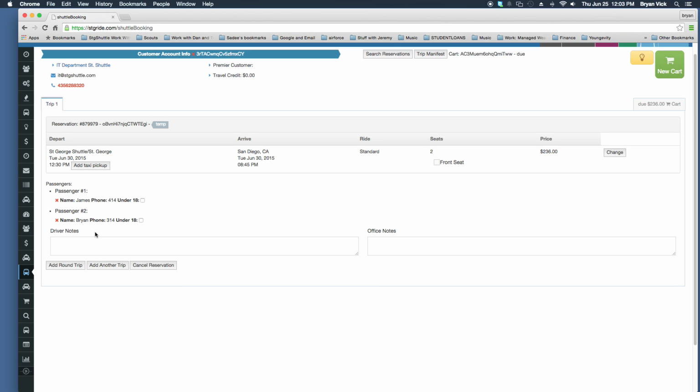Now the nice thing is you only have to do it once per account. So if I come back to the IT department to travel again in like 6 months or 6 years, it'll already all be put in there. So that's nice. Each account saves that information forever.